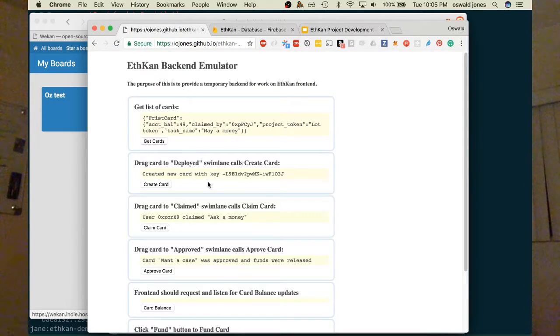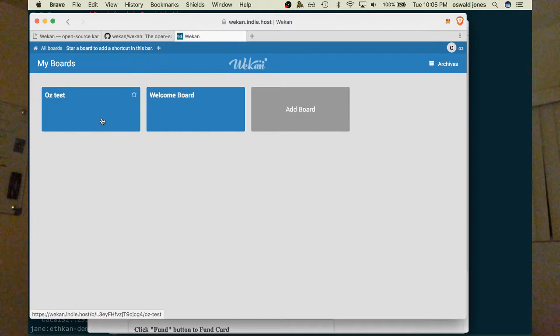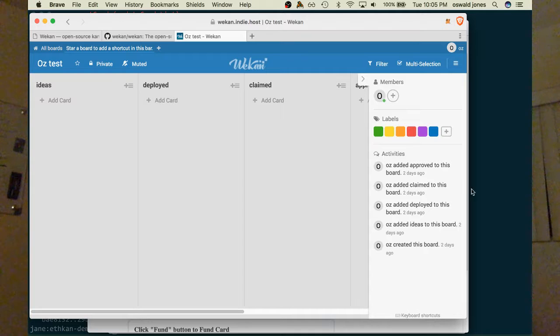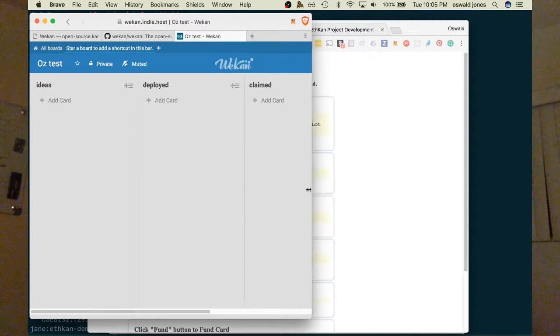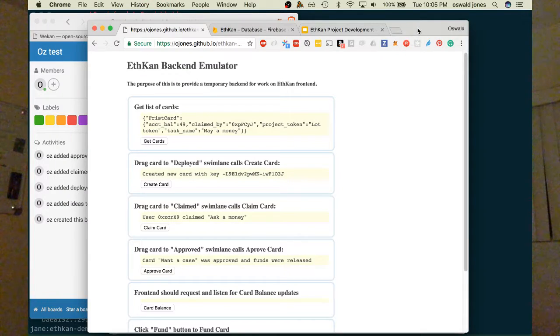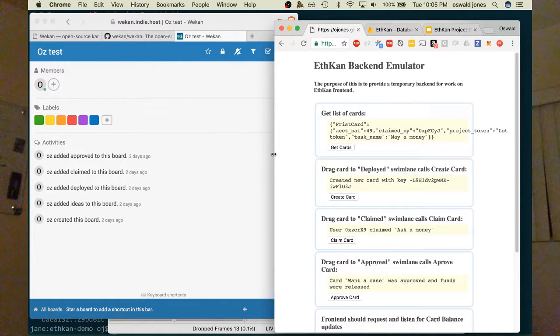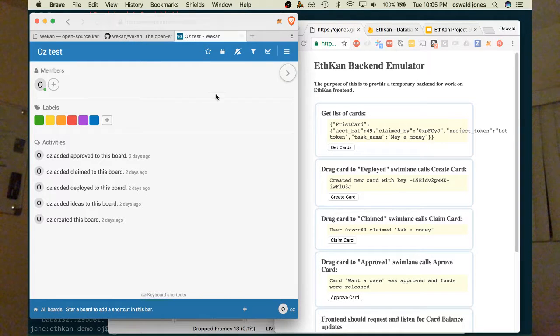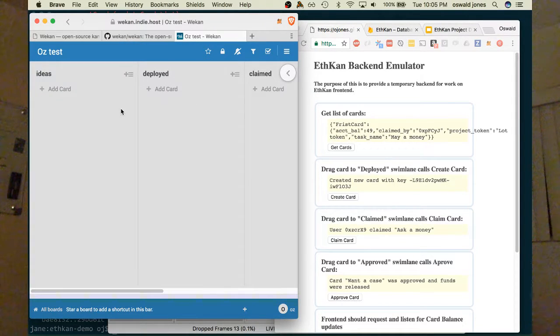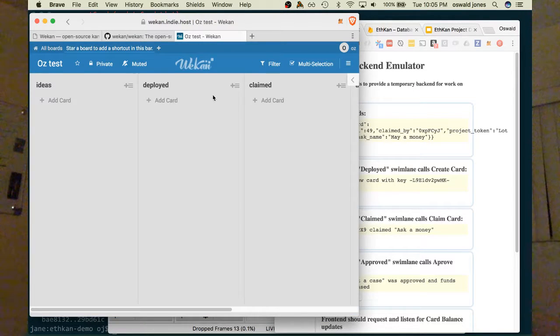Cool. So I did that last week, and this week what I did was connect this Weka board to that same backend to kind of illustrate how I'd like development to go forward. So let's see here. Cool. Here's me. Here's my Weka board. Why is it gray like that? Did I do something wrong?